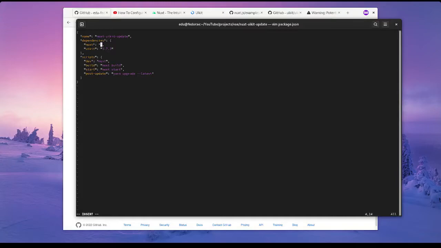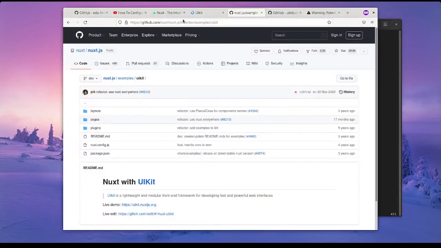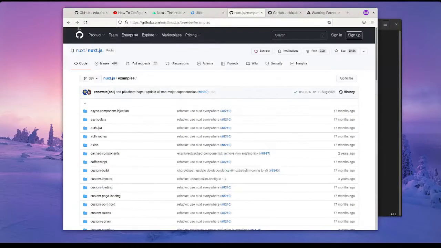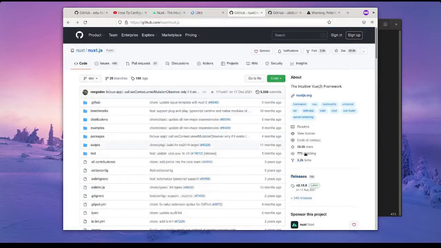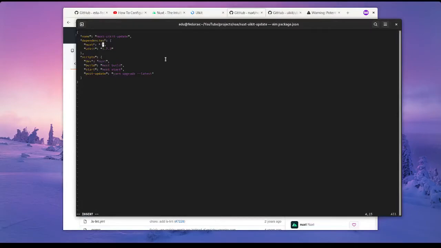So I don't want the latest version of Nuxt, because as you can see, that can be a security issue, and it can break your code. So what I want is Nuxt at a certain version that I know is stable. I think it was 2.15.8, so that's 2.15.8, and I think UIKit, as I had mentioned before, was at 3.13.7. So these are the versions that I want.